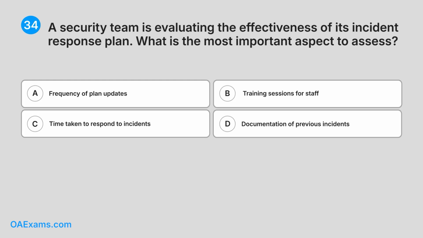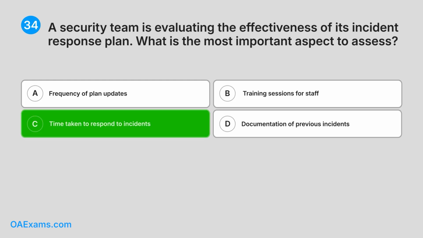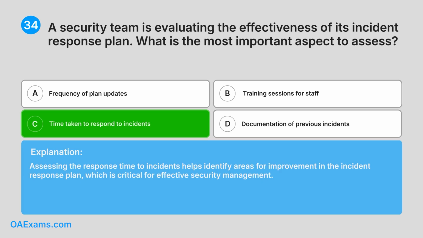Correct answer. C. Time taken to respond to incidents. Explanation. Assessing the response time to incidents helps identify areas for improvement in the incident response plan, which is critical for effective security management.